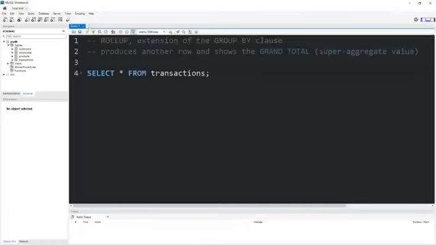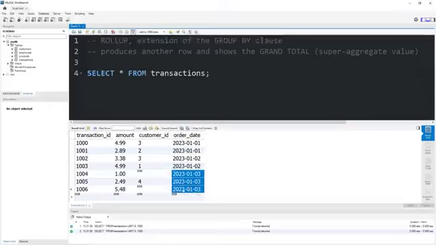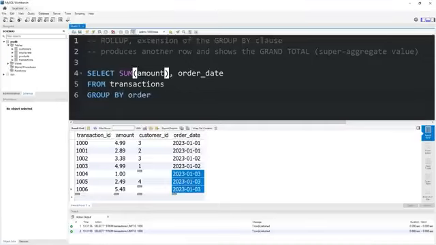Here's an example. I have a table of transactions. What I would like to do is to group each transaction by the order date, then produce a grand total. Here's what we'll do. I'll give you a few different examples. Let's begin by selecting the sum of the amounts and the order date from our table transactions. Then we will group by the order date.